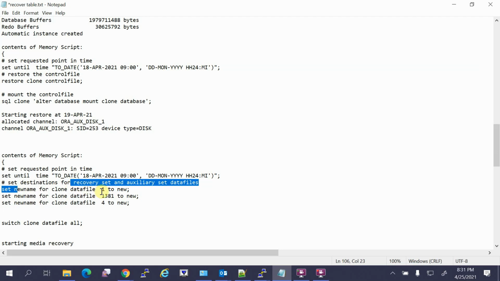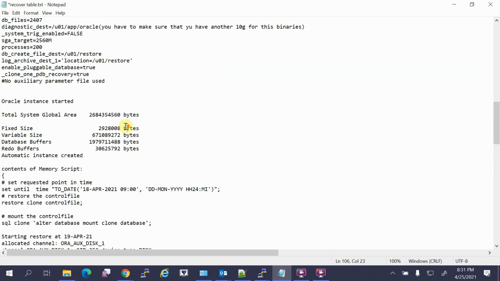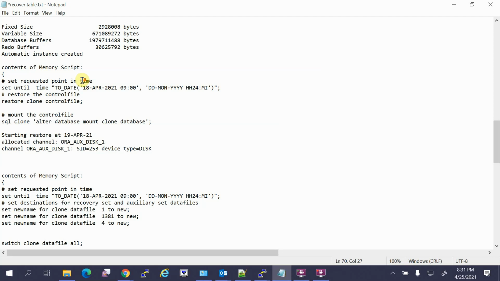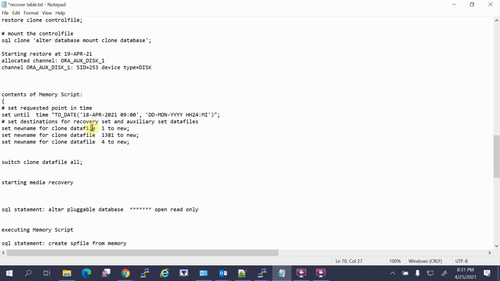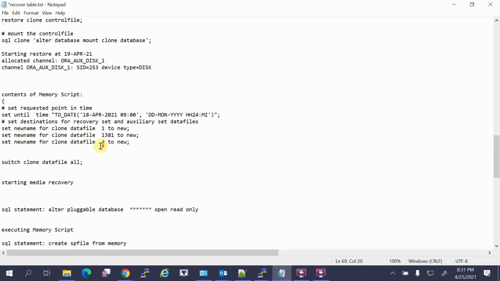Set new name for clone data file. What is this set new name for clone data file? Because it should not restore in the current data file. You should not touch the current data file. It should restore in the U01 location, which I gave in the DB create file dest. So it is automatically giving set new name for clone data file. So it will find out this parameter and try to restore. It is restoring all my things in that location.